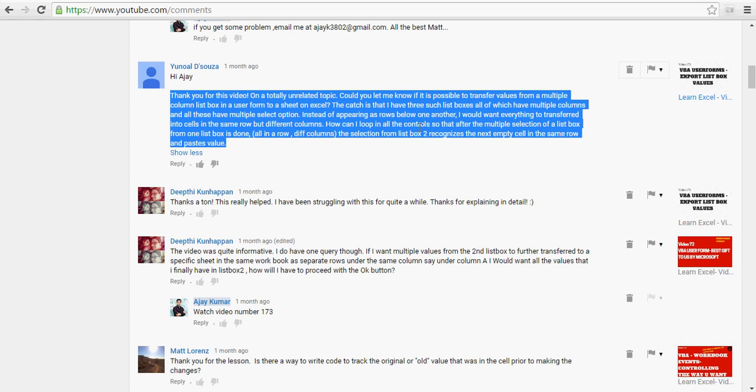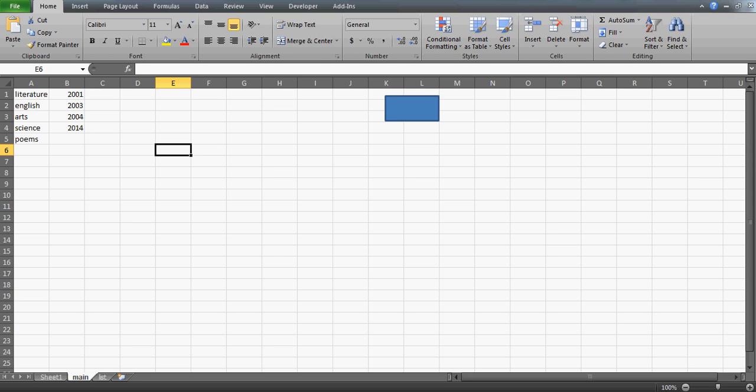How can I loop in all the controls so that after the multiple selections from one list box are done, the selection from list box 2 recognizes the next empty cell in the same row and pastes the values? I know it's a little difficult to understand, but I have done a lot of research. I have read this question many times. So let me quickly tell you what exactly he's looking for.